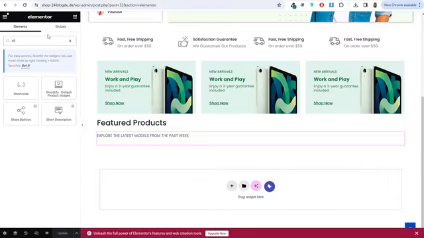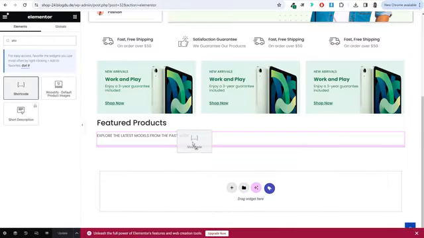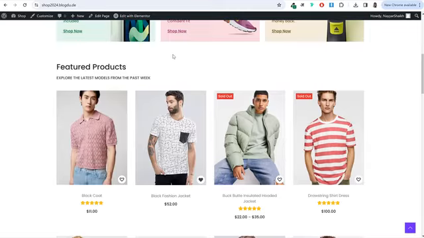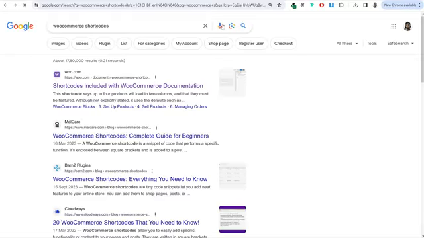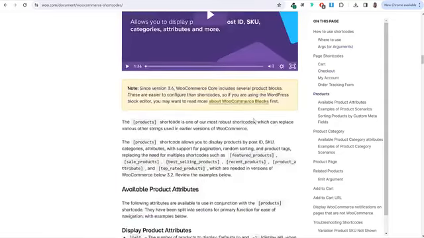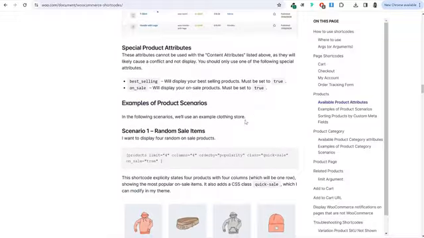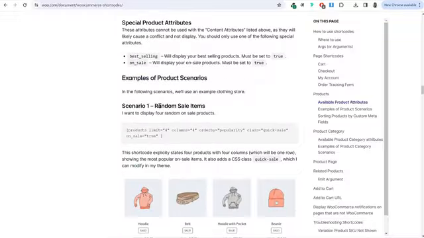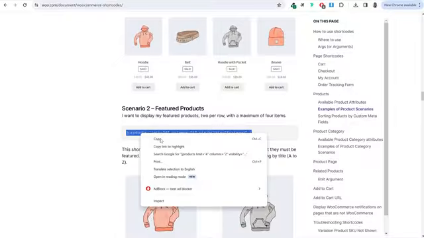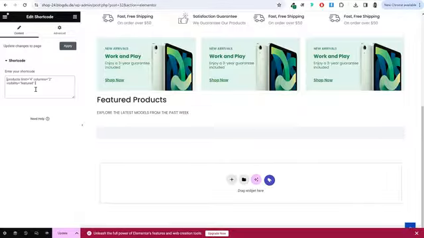shortcode element, drag and drop this element at the bottom. Now inside this shortcode element, I need to enter my shortcode for featured products. So you'll get this thing if you go to Google and if you search for this thing, WooCommerce shortcodes. You will see the first link, open the first link, shortcodes included with WooCommerce. Scroll down and you will see different scenarios. As you can see, if you want to display random sale items, if you want to display featured products, this is the shortcode. Copy this shortcode, come over here, paste it under the shortcode.